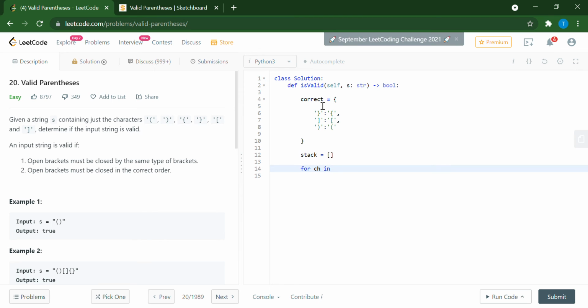So for each character in the string, if this character is one of the opening brackets, then all I have to do is append it to the stack, right? And if it's not one of the opening brackets, then it has to be one of the closing brackets, because this is what we discussed before.